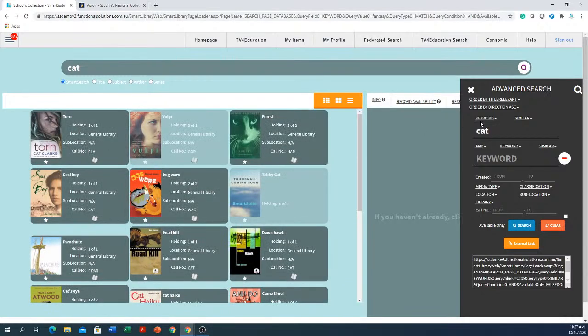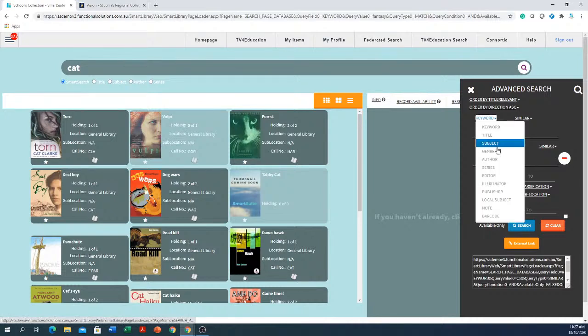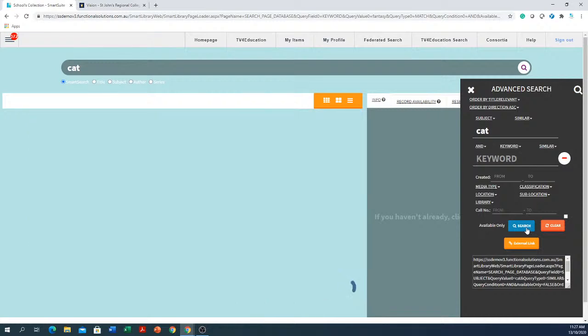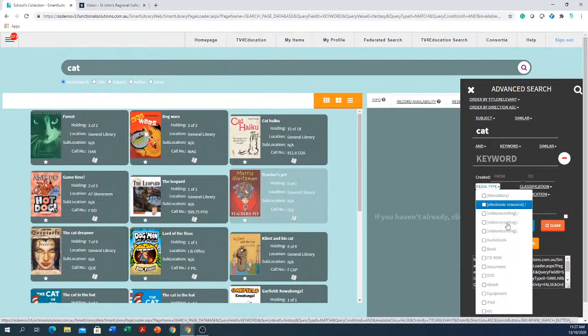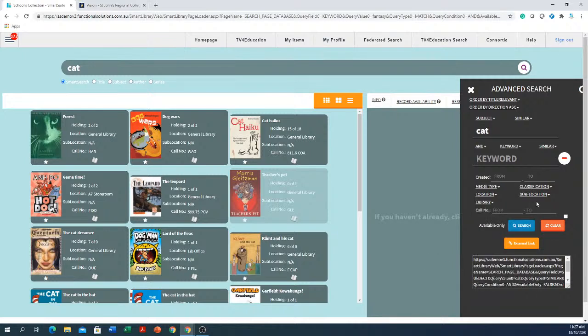And you go, no, no, no, I want cat in the subject. Then do a search. And there's your cat in the subject area. And then you can say, I want media type equal to whatever, or I want the class grade equal to whatever. I can go call number range, between this particular call number range if you're doing a particular call number range, fiction, whatever. So you put in whatever you like.